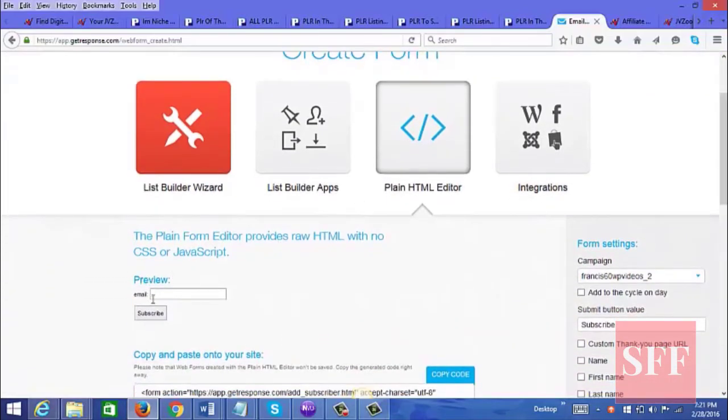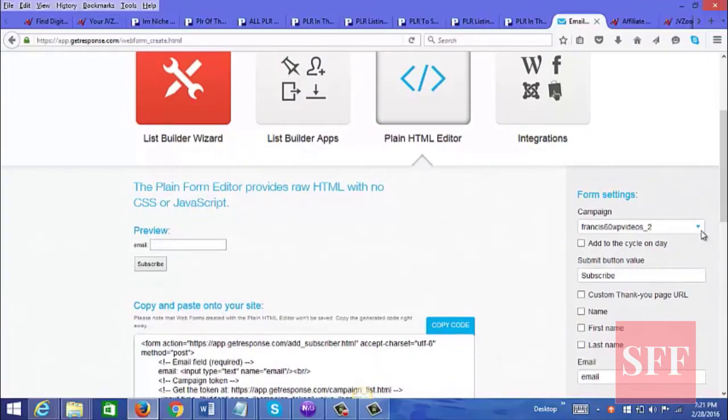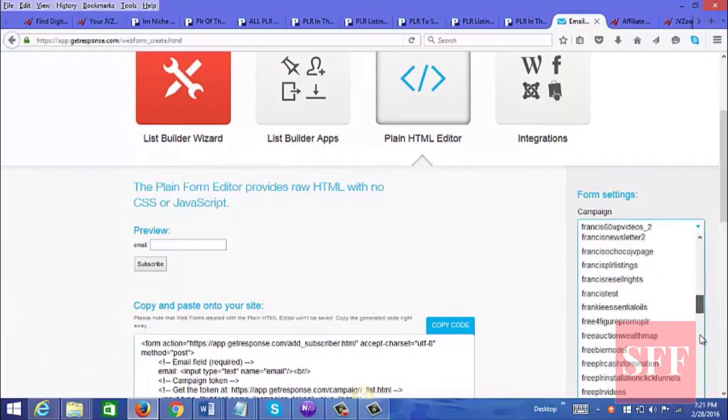And we're just going to go ahead and just use this form right here where it says email. Okay, because that's all we're going to ask for. Usually if you ask for any more information, the conversions go down. So it's best just to ask for an email address on your opt-in form. Okay, and let's just choose the campaign here.